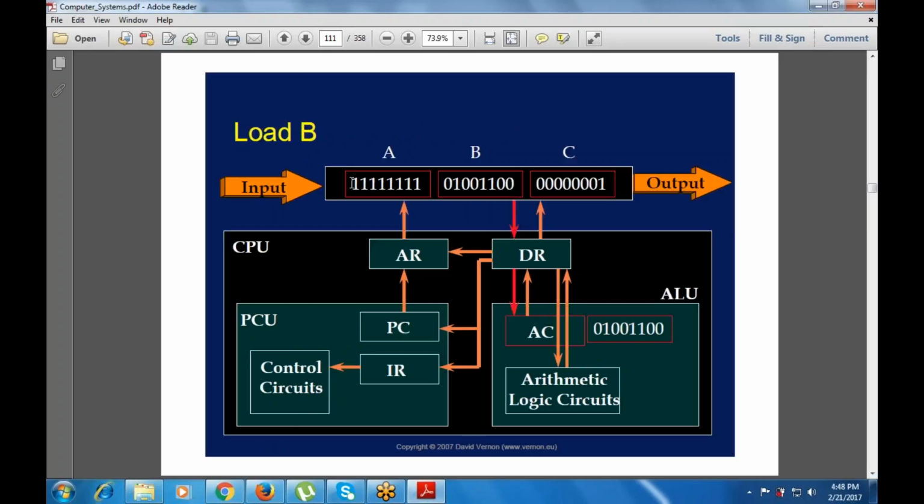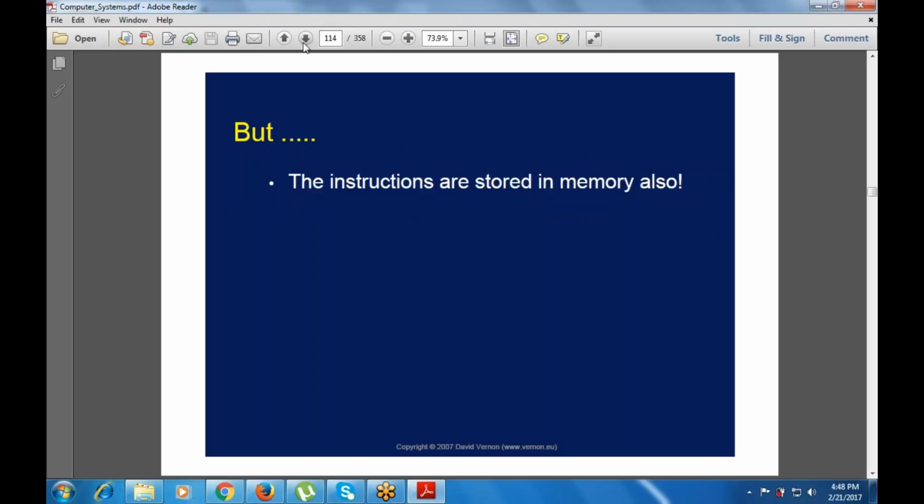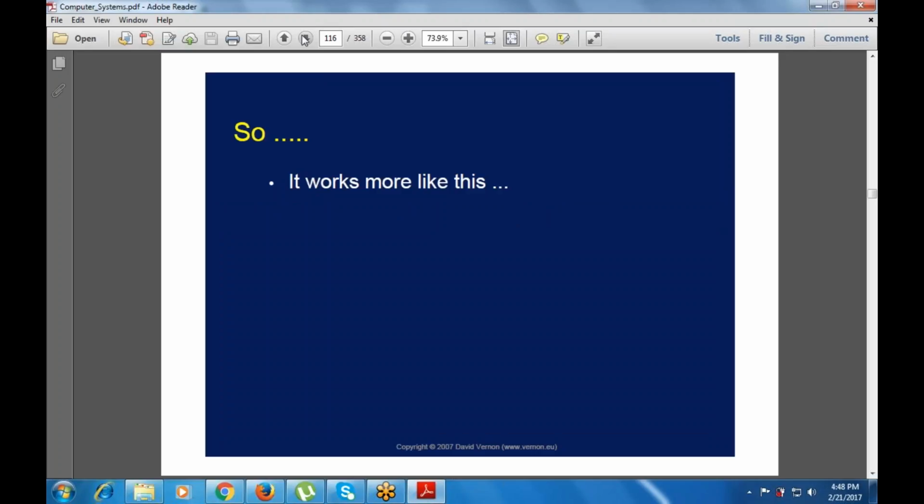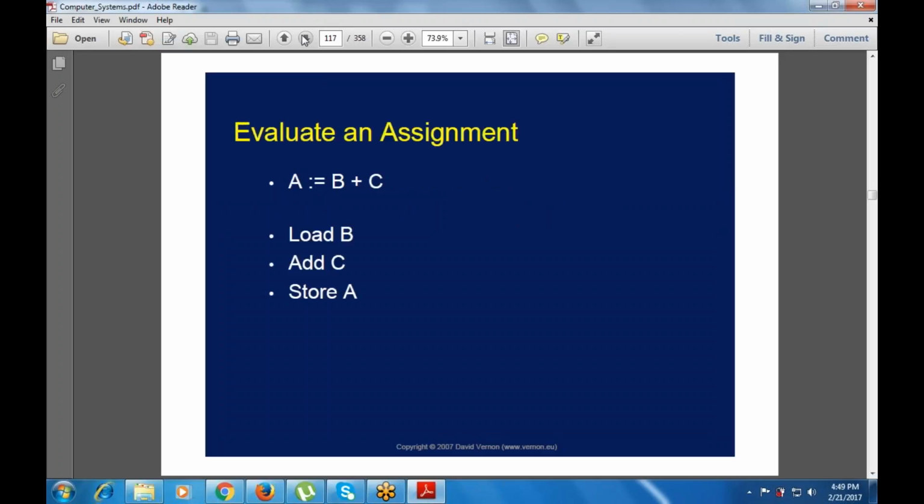And this is the load B input. This is 1111 0100 1100. Then output, then AR, DR. But the instructions are stored in the memory also. So first of all, B is loaded, then C is added over here, then the result is stored. So it works like this: A equals B plus C.